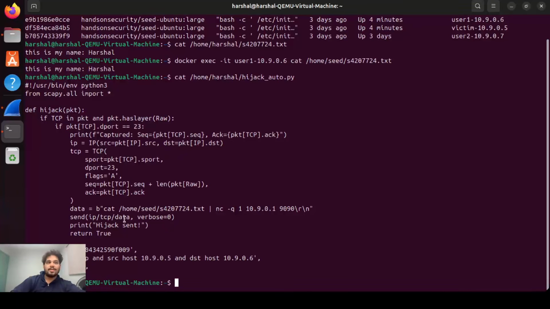So when the user receives the packet, we will assemble and send the forged packet. The return true stops the sniffer after the first successful hijacking. The sniffer listens at the bridge interface for TCP packets from the victim to user 1, and the count is specified to once, which means it will stop capturing after the hijack has captured once.